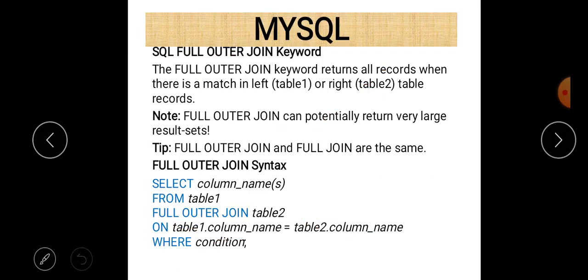Now our next topic is full outer join. The full outer join keyword returns all records when there is a match in the left table or the right table, meaning table 2. So the full outer join can potentially return a very large result set, and full outer join and full join are the same, and the syntax is given here. When you look at the syntax, it is almost the same as that discussed in the previous one. The only difference is in the keyword full outer join.